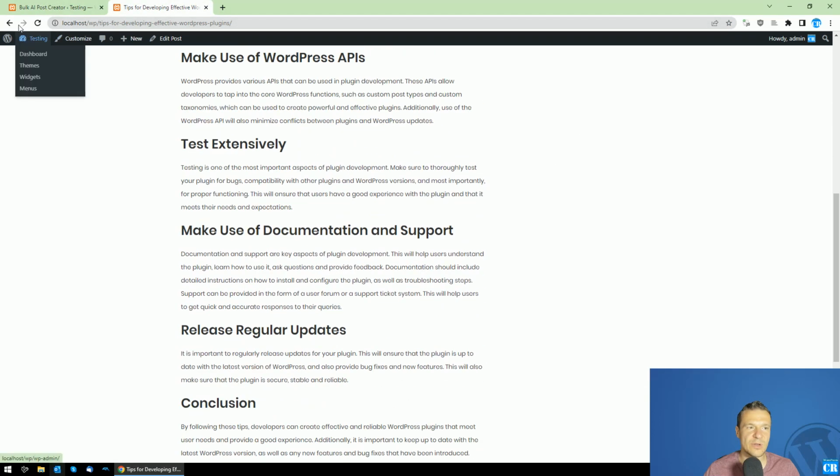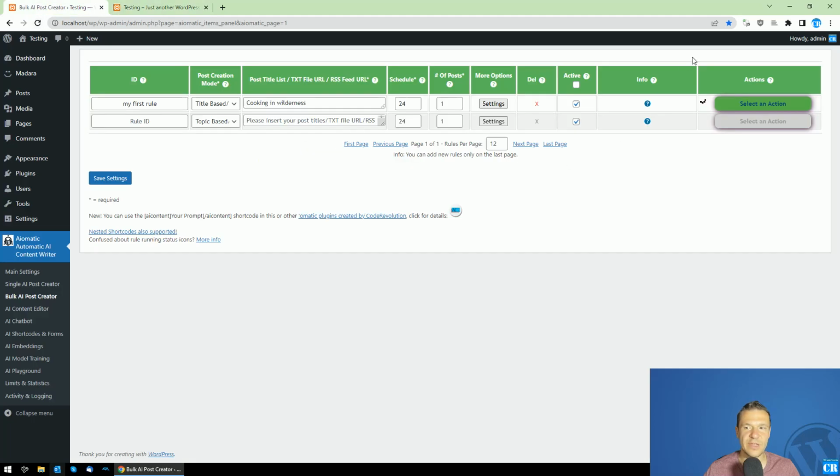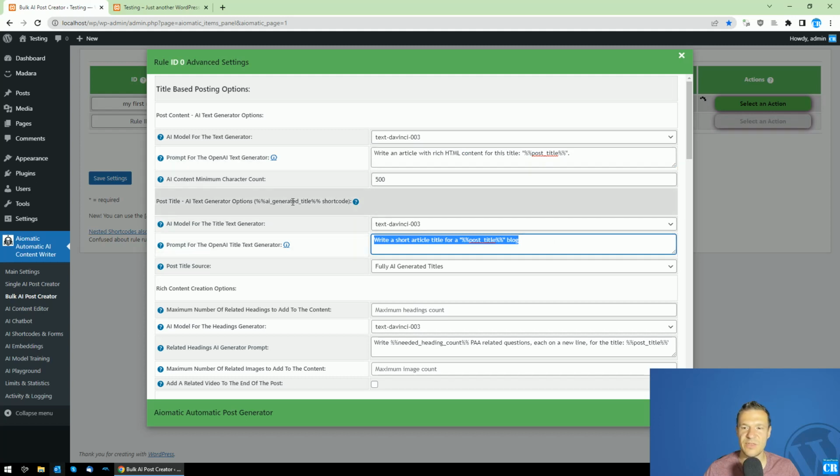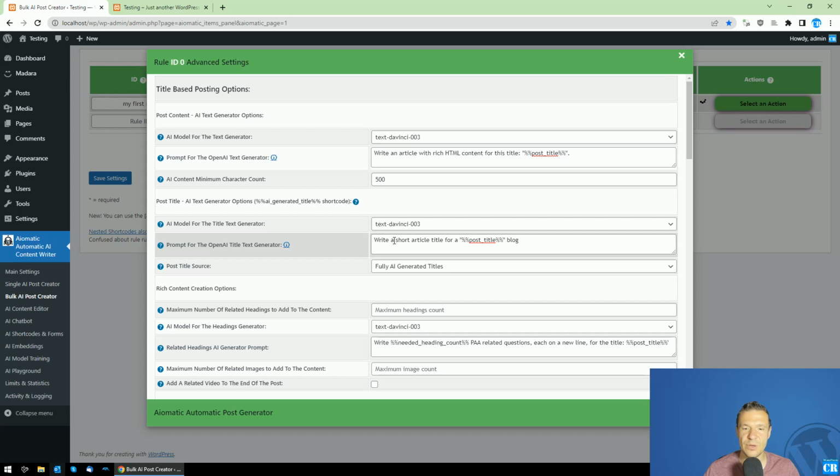And if we go back here and refresh our site, we will see that cooking in wilderness will be a keyword which will be sent here, and this prompt will generate the title. I think I mixed them up. Yeah, so no, write a short article title for the, yeah, it's correct. So this prompt will be replaced by the title, this will be replaced by the content, and we will get a nice article title which will generate our cooking in wilderness blog title and content.